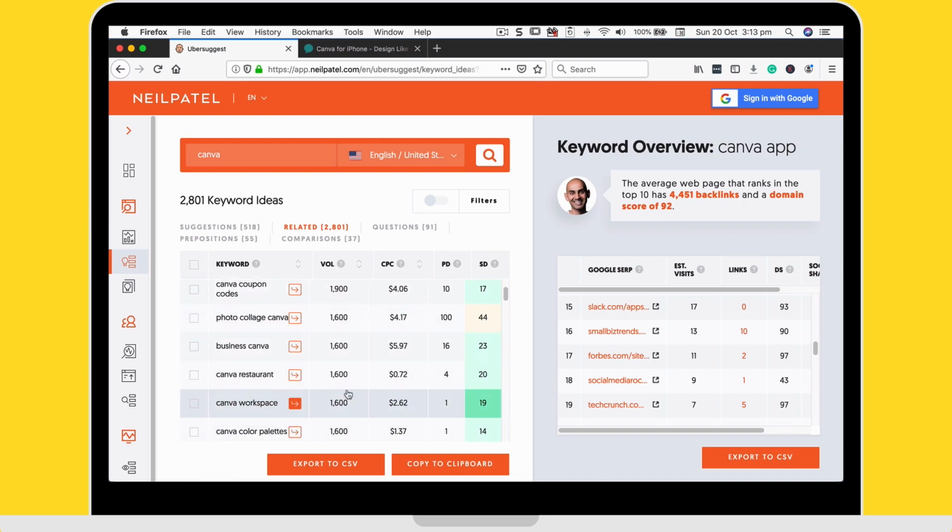This is really important. There's no point, in my view, in creating content if people aren't searching for it. So you're not going to show up in Google, you're not going to show up in YouTube if you don't have some related keywords so that people can find you.